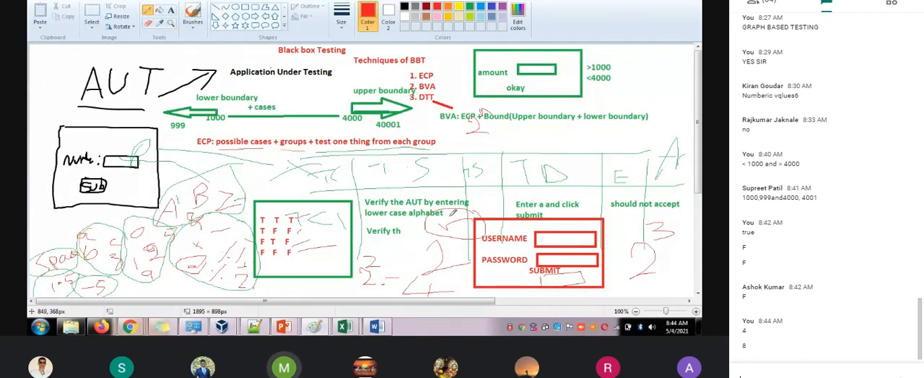So that's where you will be applying the decision table, when there is more than one input to provide. And for that, 2 power n is the formula. Now you got to know how the application needs to be tested. That's the reason I say AUT, application under testing. So this application is under testing. How will you be testing this?